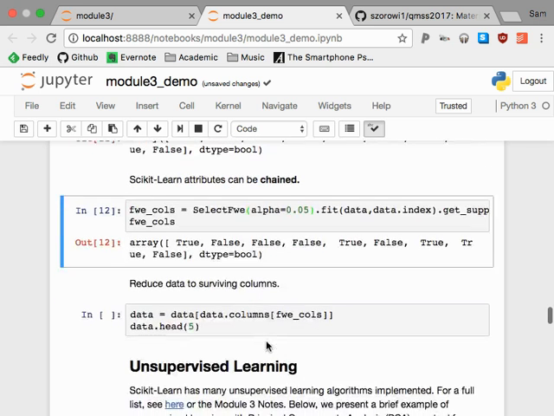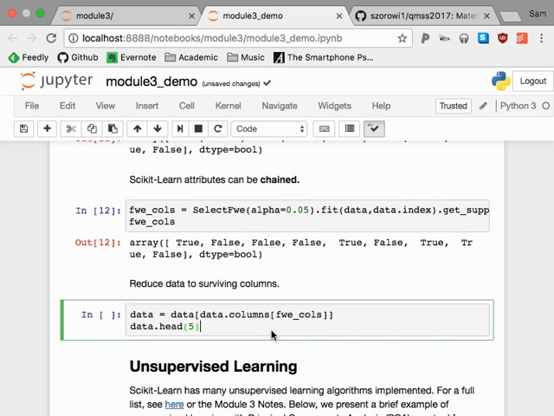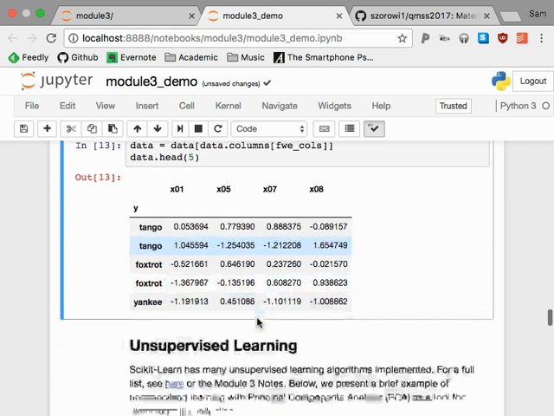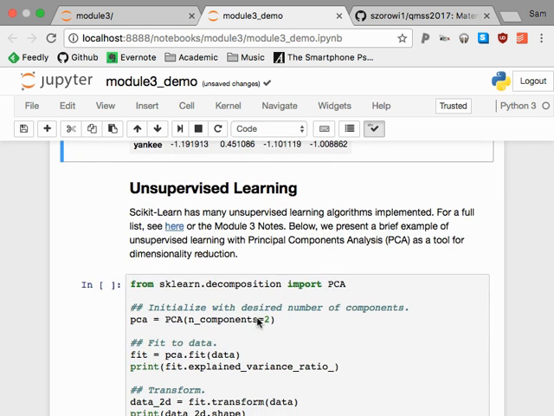If you don't like calling everything in 3 lines, scikit-learn supports chaining, so we can just throw this all together into one long command, and we can do all the steps at once and get the same exact output. Then we can use what we got before to reduce down our data, and you can see we went from 10 columns to 4 columns. So now we've removed 6 columns from our feature list.